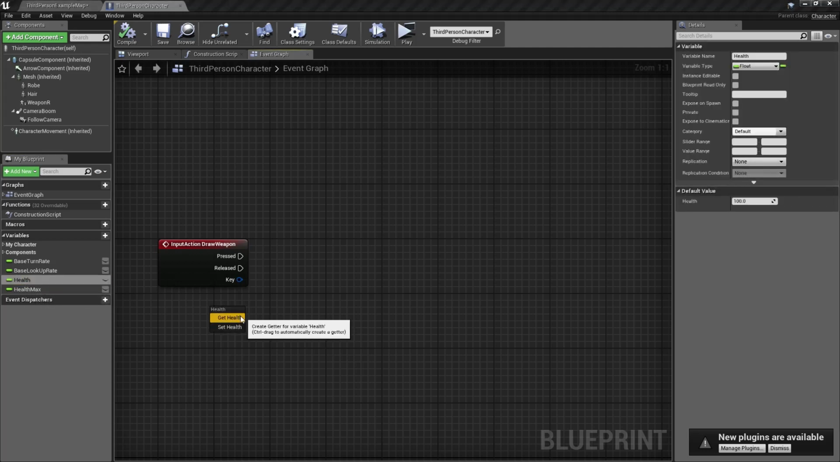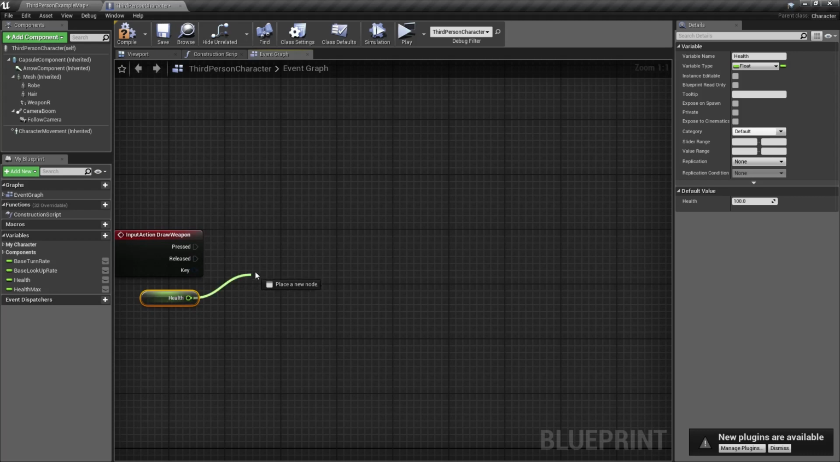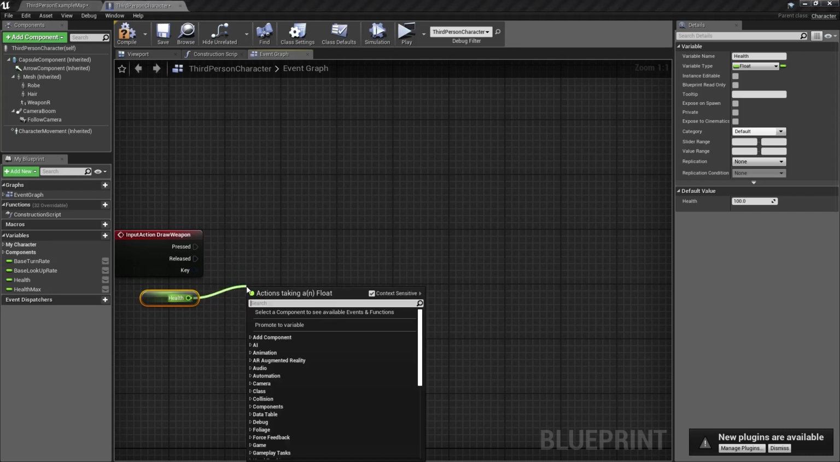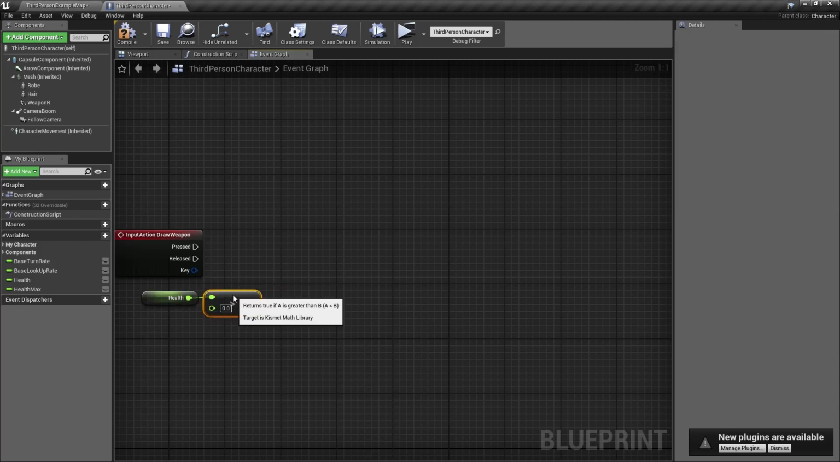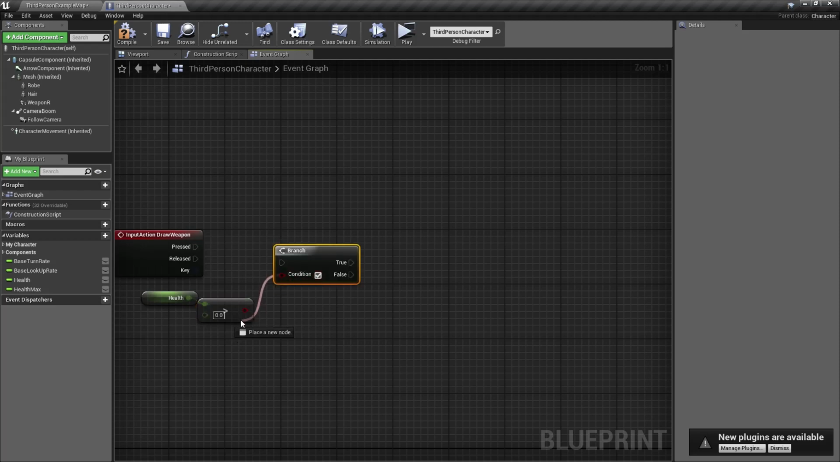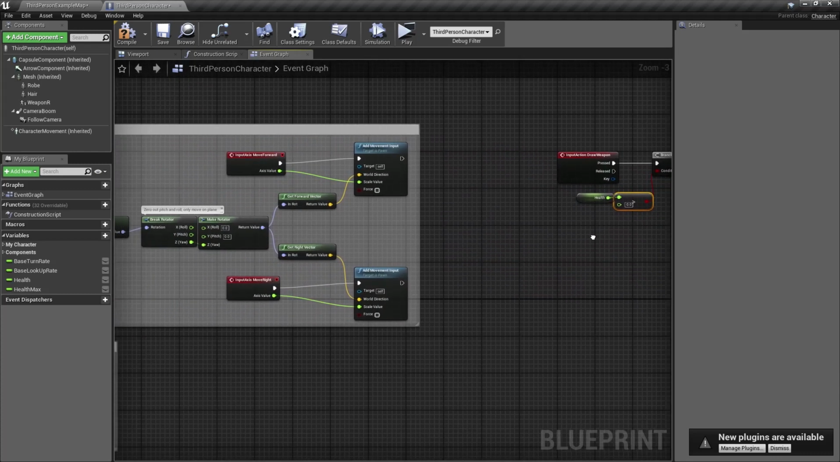But we're not going to worry about leveling systems for right now, so we're going to go in here, and we're going to grab our health variable. We're going to drag off and do greater than. So if your health is greater than 0, we're going to hold down B and click to create a branch. Connect that up, because we're going to make sure that we actually have health before we allow the player to attack or draw their weapon or do any other action for that matter.